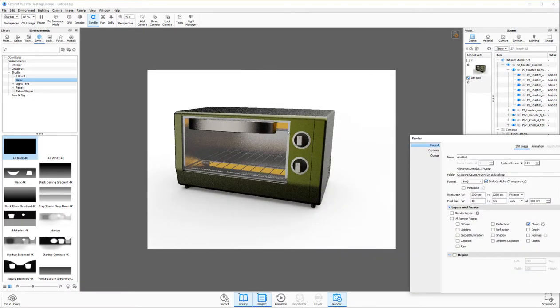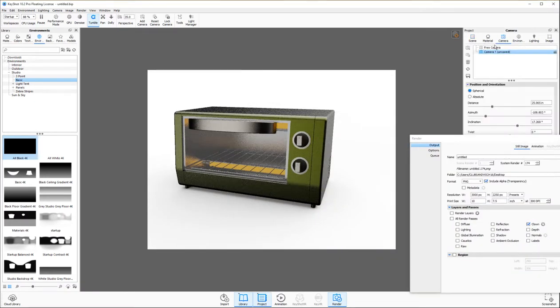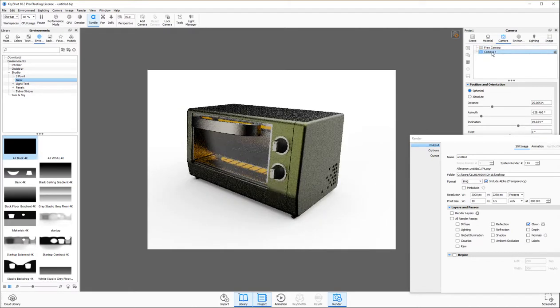You'll notice that my camera was tumbling around. I did not mean to do that. So clicking back on this camera can load it. If you don't want to move your object accidentally, you can always click on that lock there.